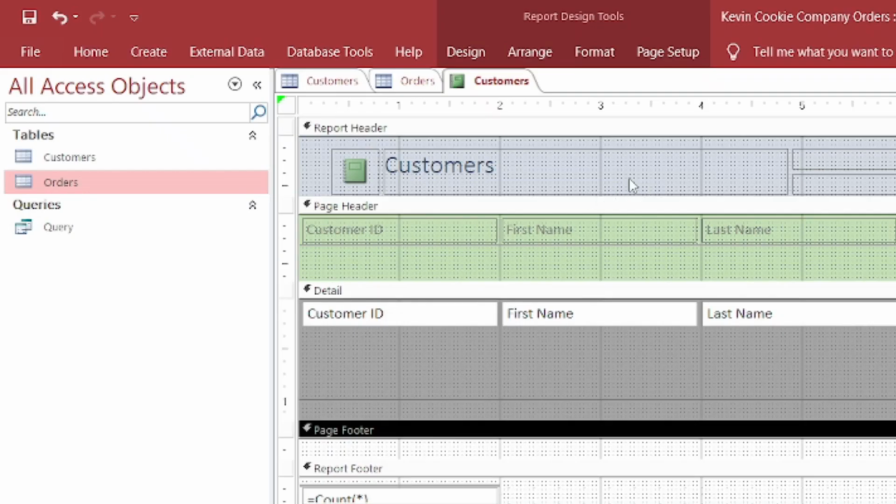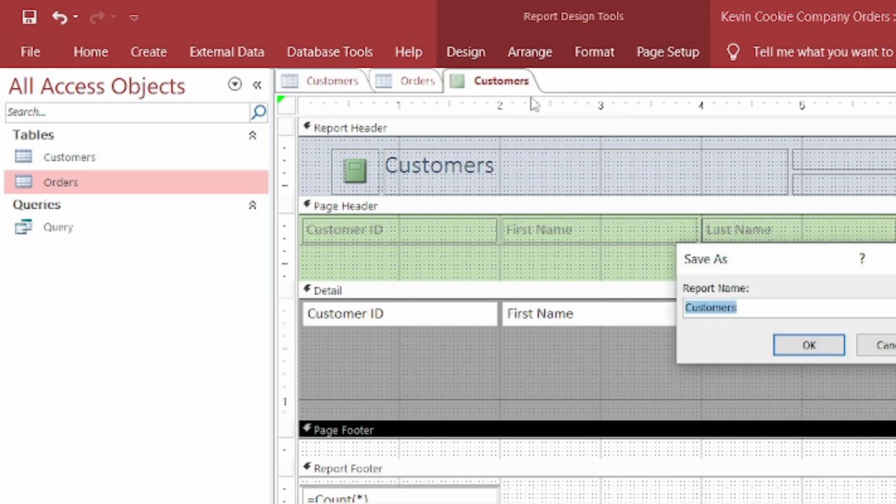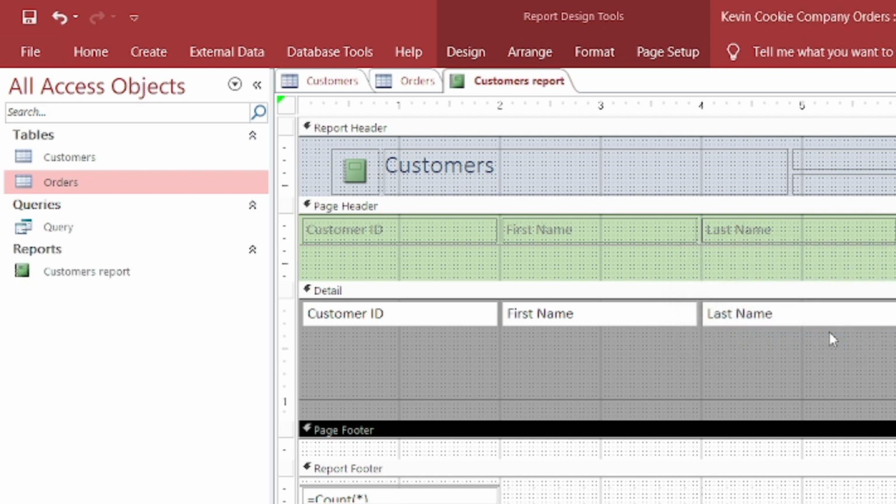And before you continue, make sure you save it. So we're going to save this, and we're going to name it customer report. Save it, so you can see it has appeared here as a customer report.